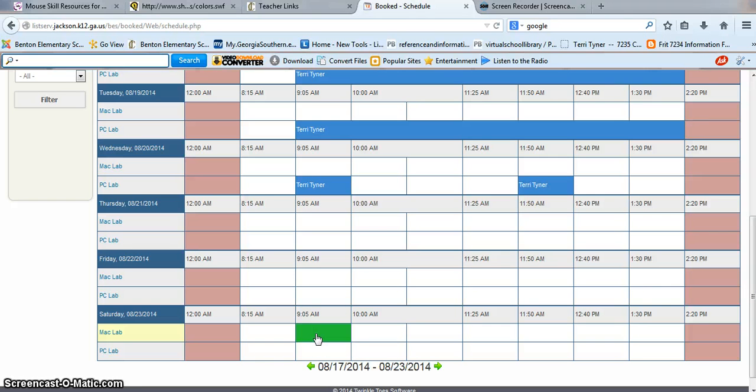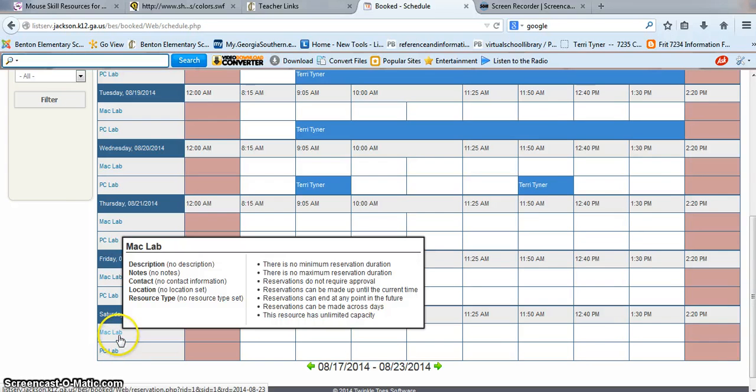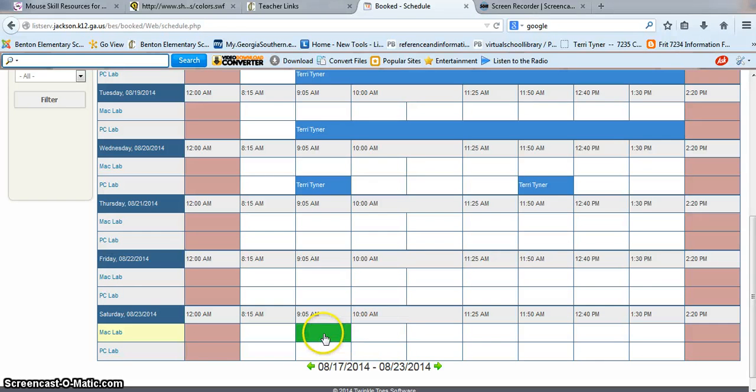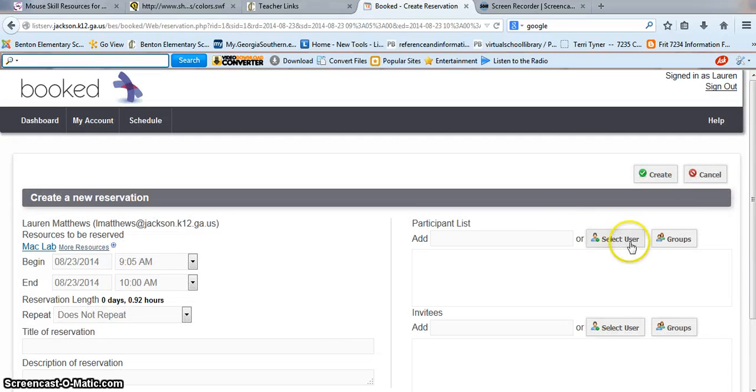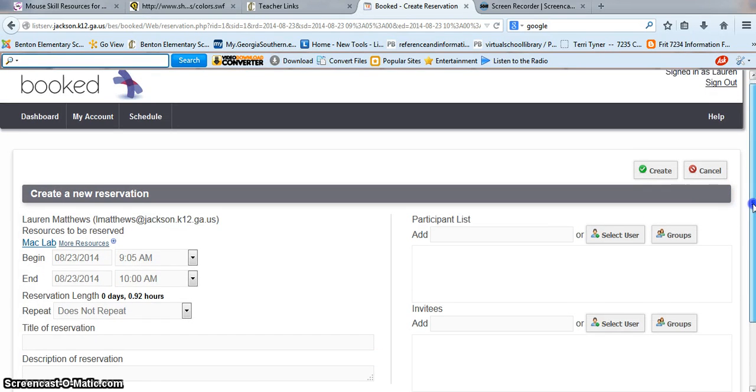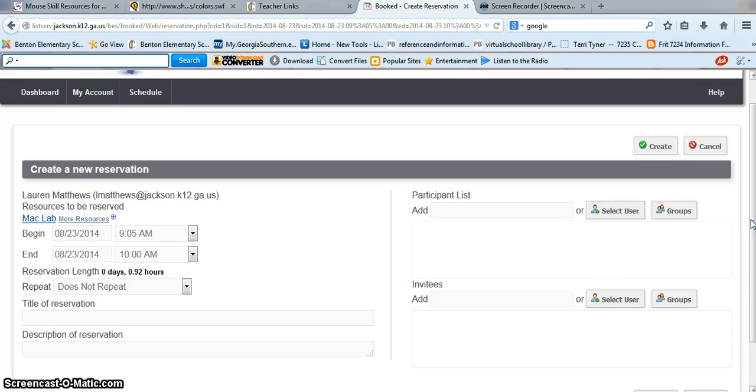So I want to reserve the lab for 9:05 on Saturday, 8:23, and I want to select the Mac Lab for my destination. So I pick my time slot, I do a single left click, and my page updates and moves over to a new window that says Create a New Reservation.